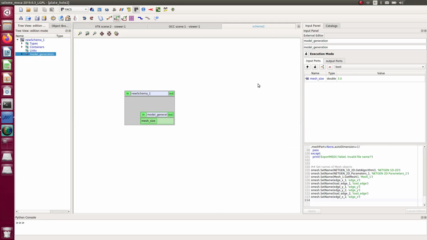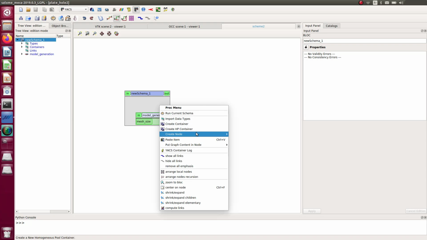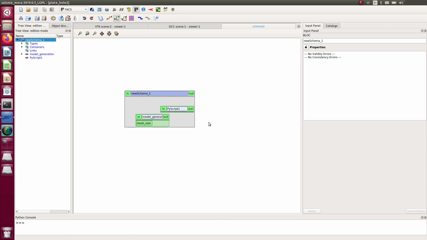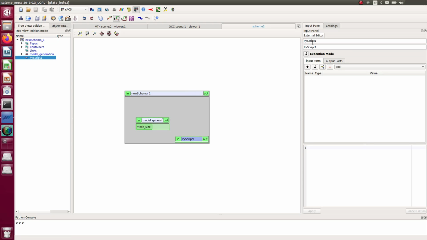So now that we have this node that can generate the model and mesh it at the right size, the next step is to add a node that can compute all of this and provide the result with CodeAster. So let's create that node. Let's create an inline script node. Let's call that the Aster node.